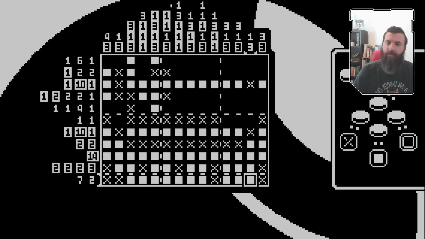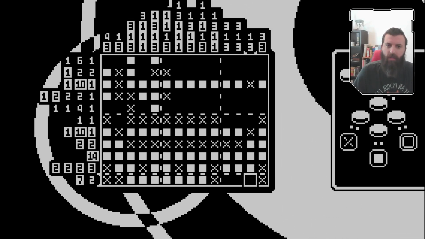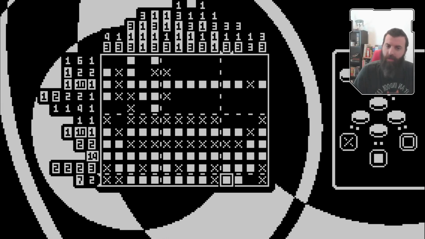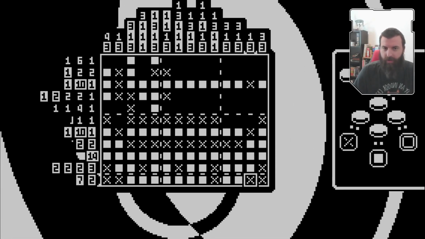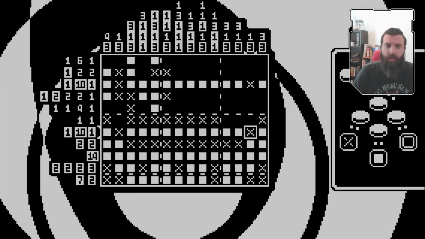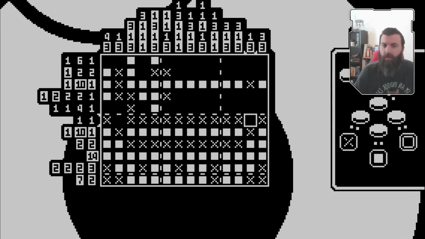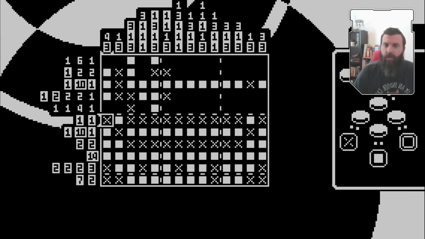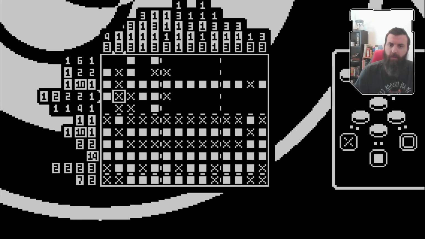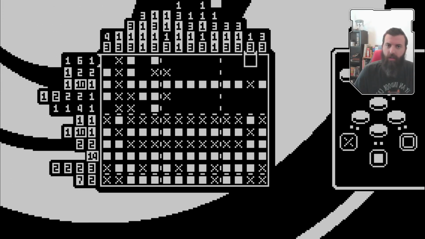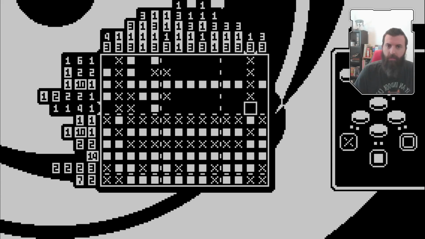Close out these 2 vertical 3s, and this vertical 3 is already closed out. Got some vertical 1s here that we can go ahead and close out, and that leaves only 2 pixels in this row. That means that we've also completed this column and this column.